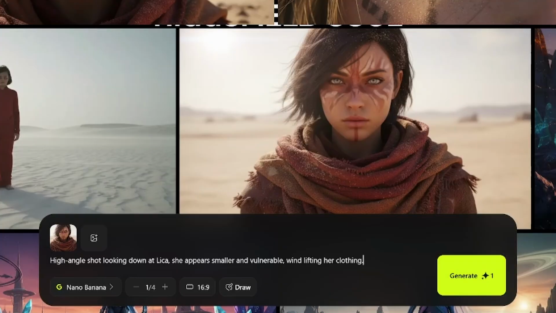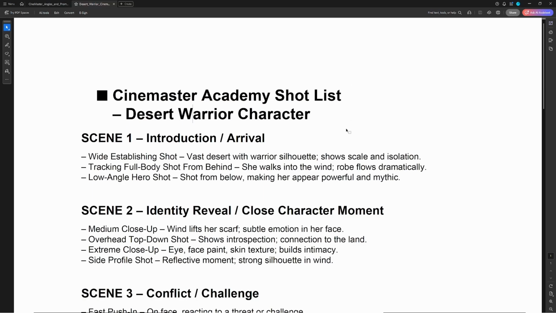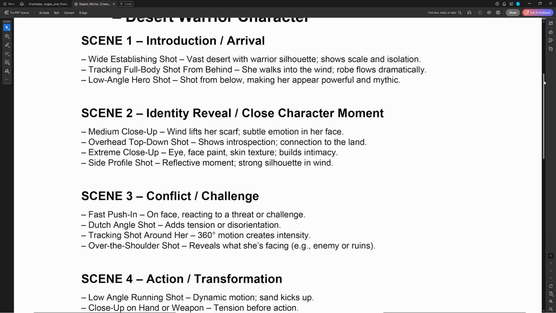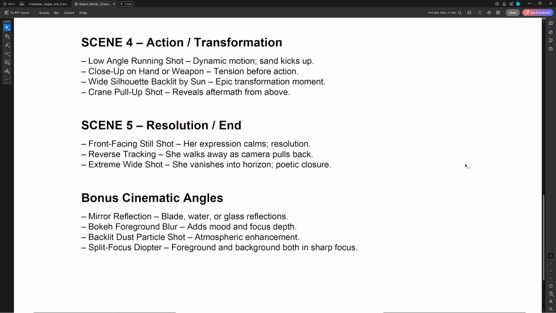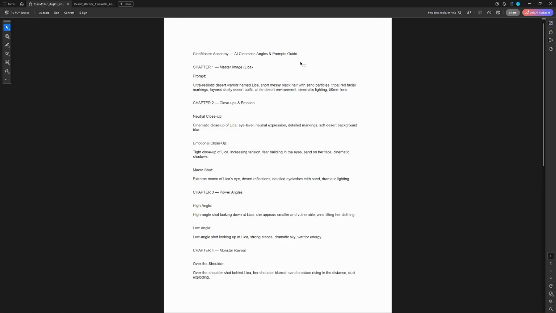I did the exact same thing as I did with the main character prompt. I did a full version of the PDF, which includes many more angles and more scenes, more actions, everything.